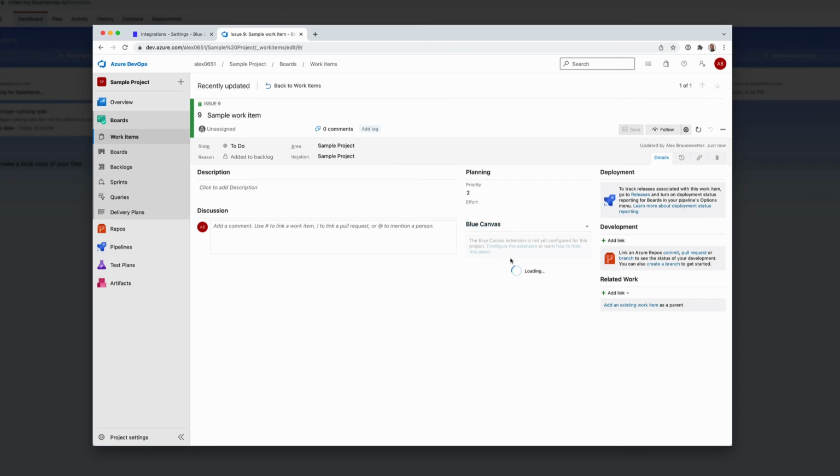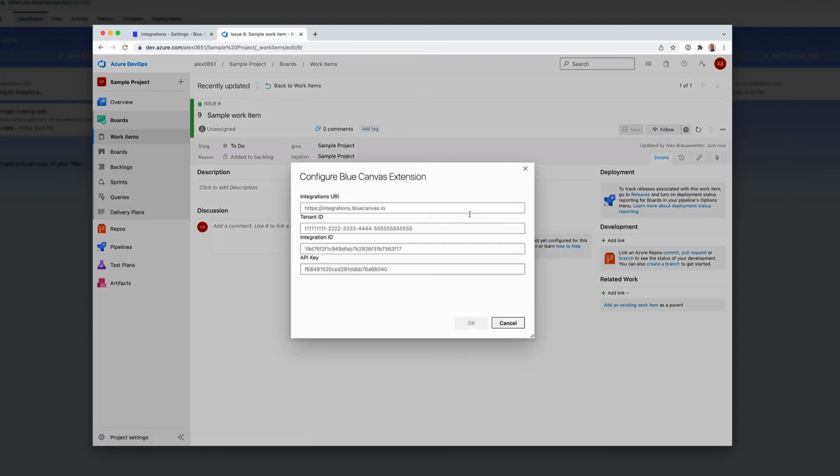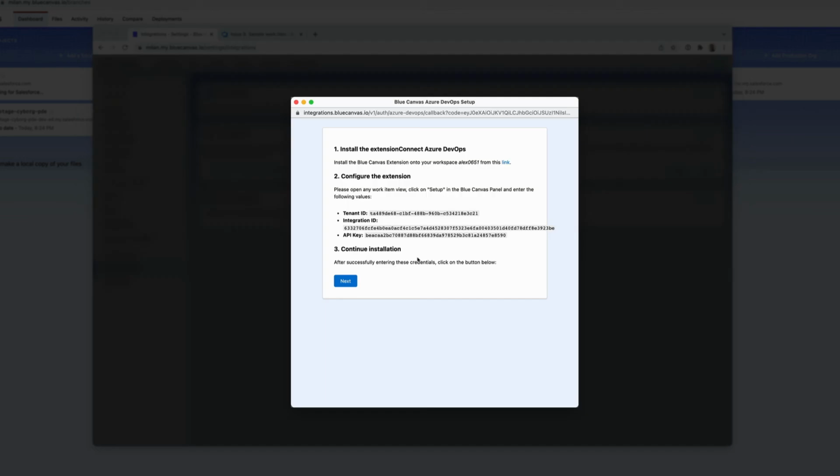And you now see this panel that got installed together with the extension. The Blue Canvas extension is not configured yet. Configure the extension, and you click on this. This dialog pops up here. The integrations URL is always integrations.bluecanvas.io with HTTPS at the beginning. And then the tenant ID, integration ID, and API key, we copy that from the dialog in Blue Canvas.